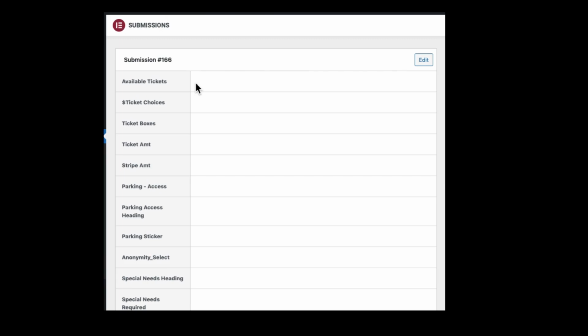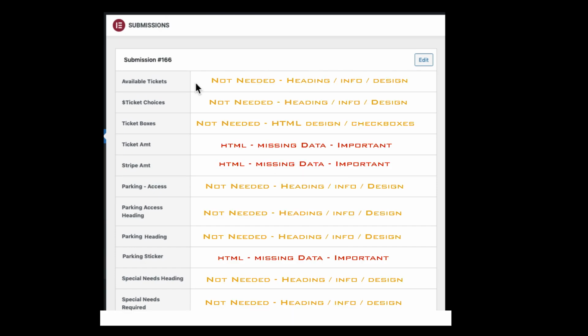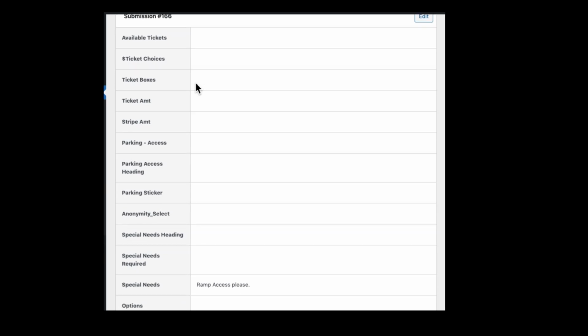So if we look at the top of our submission form, it's kept 11 fields, all empty. Some of these fields we don't need at all. Some they just didn't capture the information. Some is hidden amount, but it should show up here in the admin panel. It isn't until the 12th field that we finally get some data.